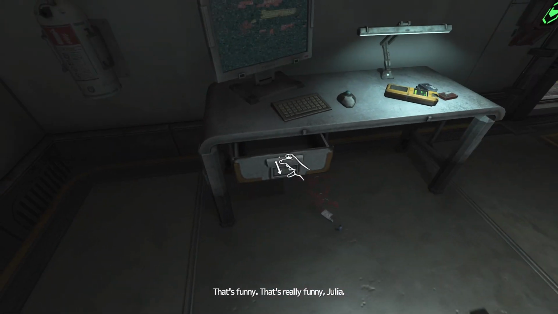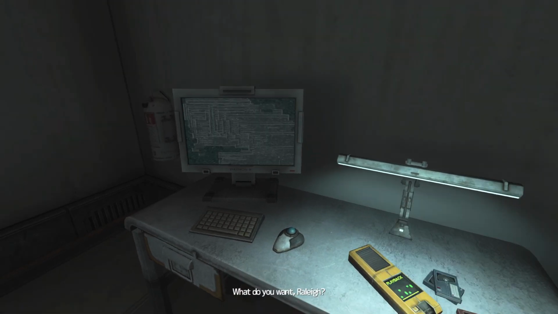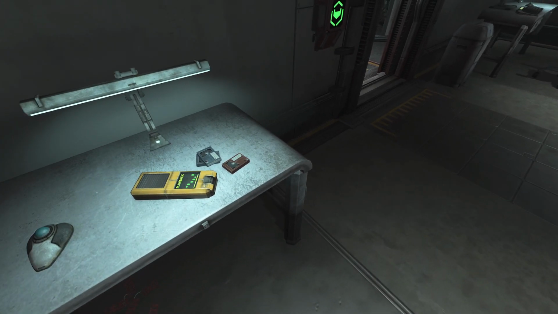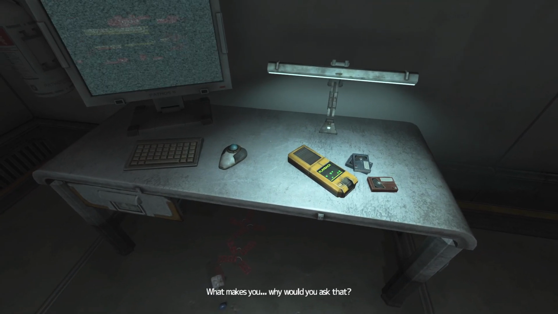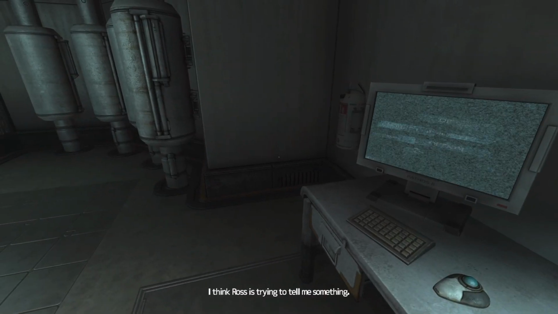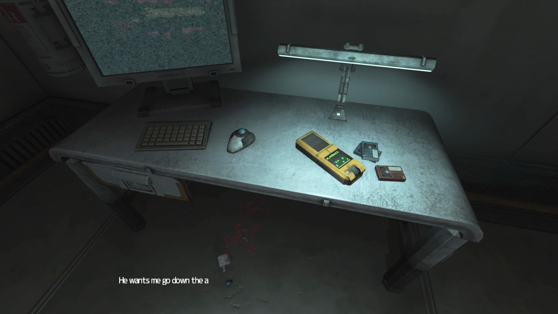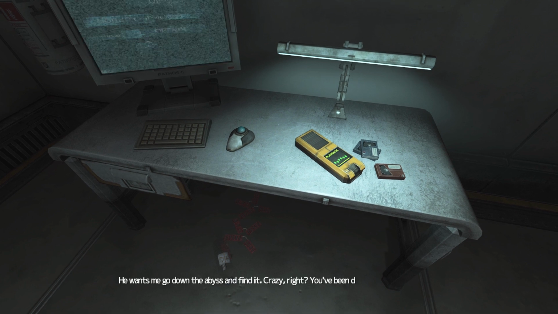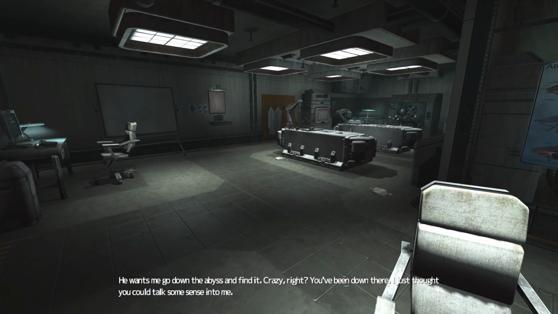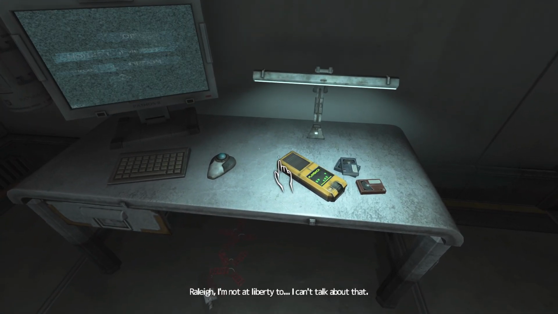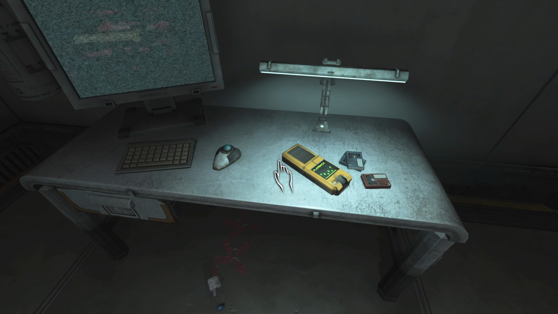That's funny. That's really funny, Julia. What's going on? Am I that transparent? What do you want, Rolly? We're friends, right? Yes. Do you think Alpha is real? What makes you... Why would you ask that? I think Ross is trying to tell me something. About Site Alpha? He wants me to go down to the abyss and find it. Crazy, right? You've been down there. I just thought you could talk some sense into me. Ronnie, I'm not at liberty to... I can't talk about that.